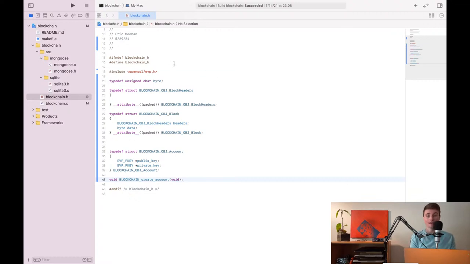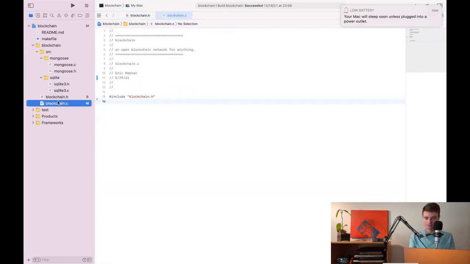Well, again, our .h is the definition, and I'm thinking about this from the perspective of someone who's going to read this in the future. They're going to want to know how to create an account, and I just want to show them, here's your function. And then in our .c file, we can actually implement this. So let's do this.